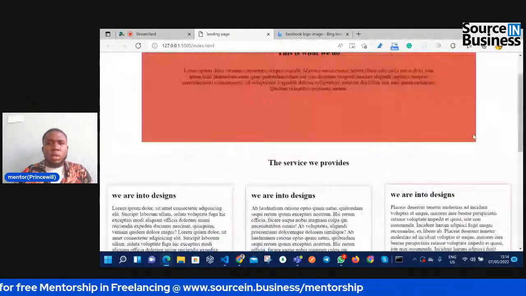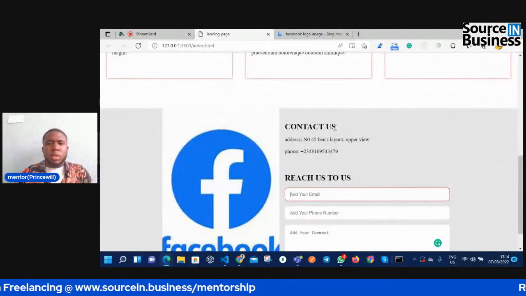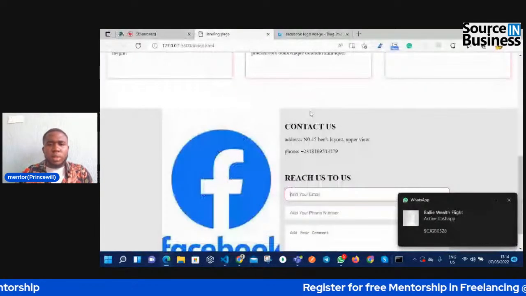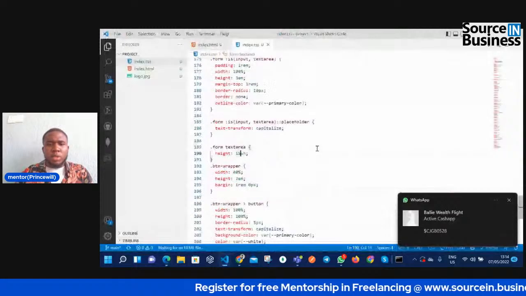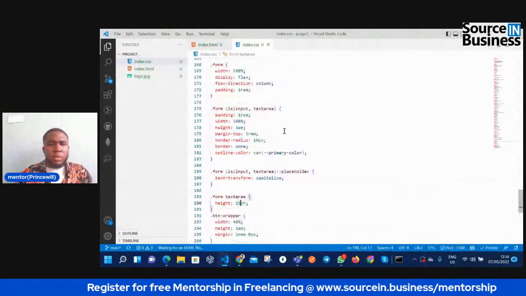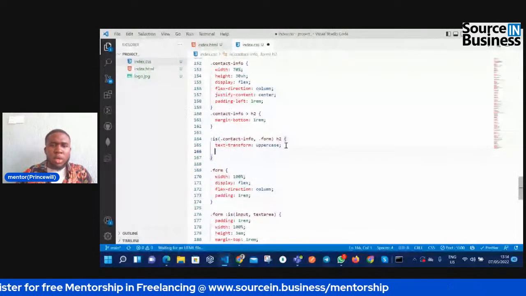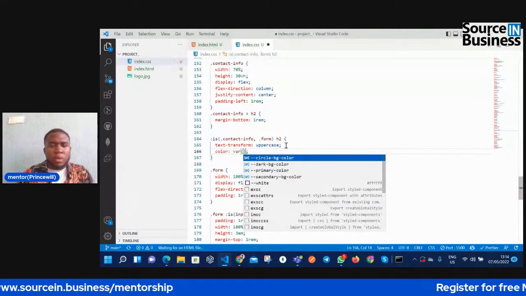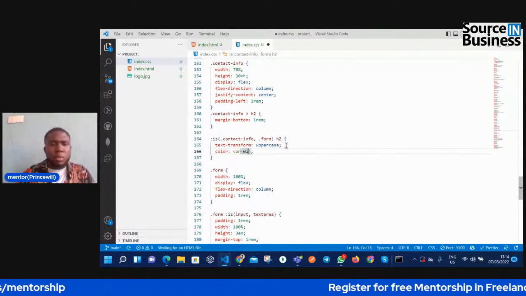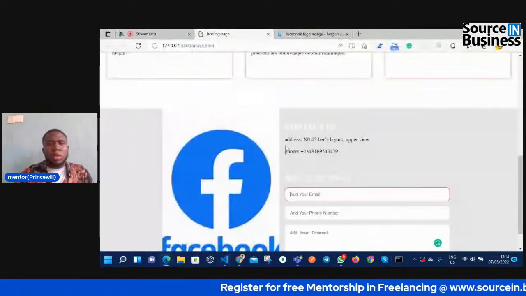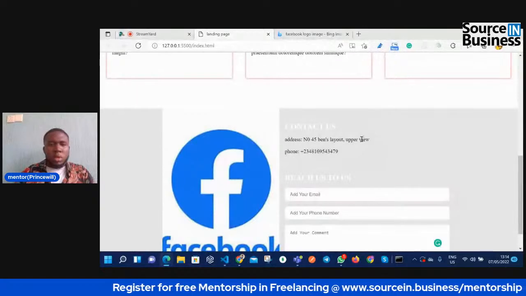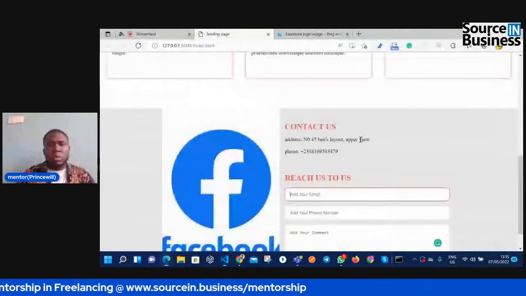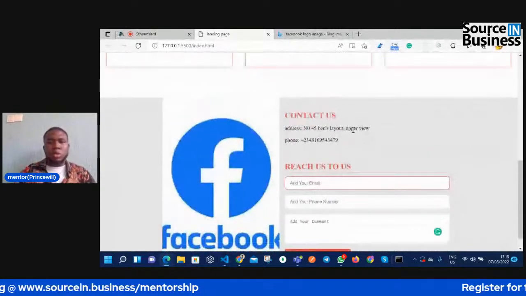So what else? Let's make these a white heading: this contact us and reach out to us. So we check this. I want to make the color to be the default white color, or our primary color. Okay, I guess this looks more okay now.